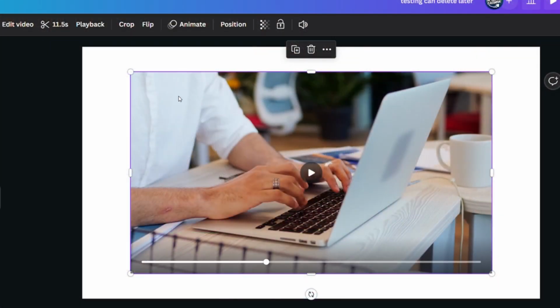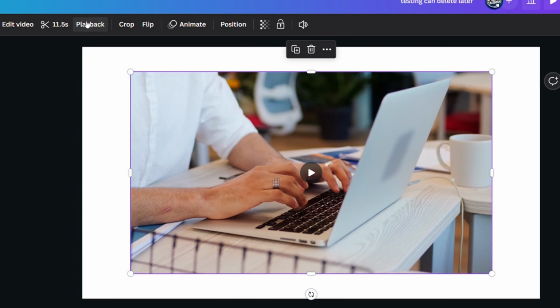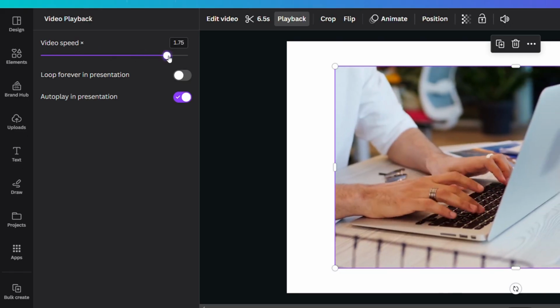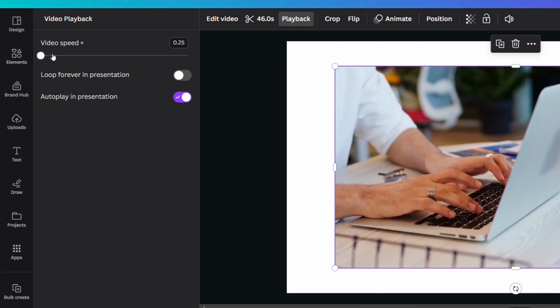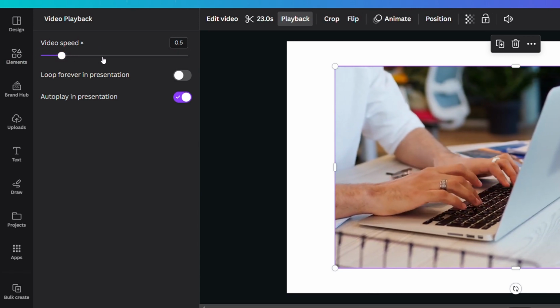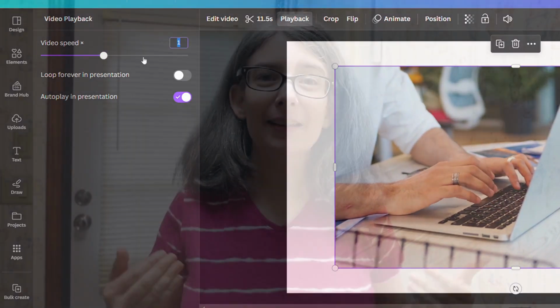So the first tool actually is one that I don't hear a lot of creators talking about. It's the playback button. What the playback button will allow you to do are a few things, but basically you click the video that you want to adjust the playback speed on. You can slide this switch to make the video go slower or faster. This is an amazing way just to make small adjustments to the video to make it fit the timing better of what you want to use.